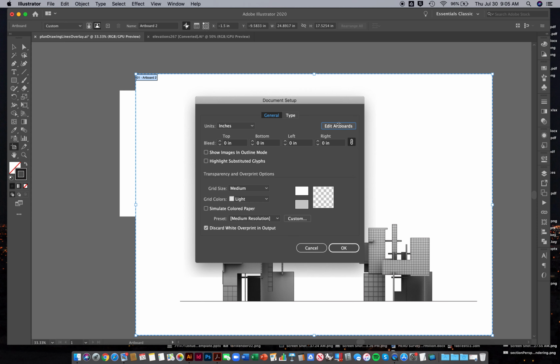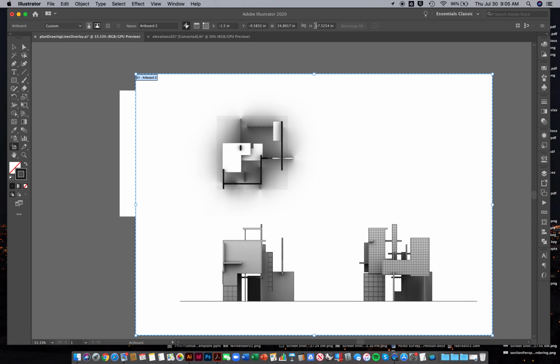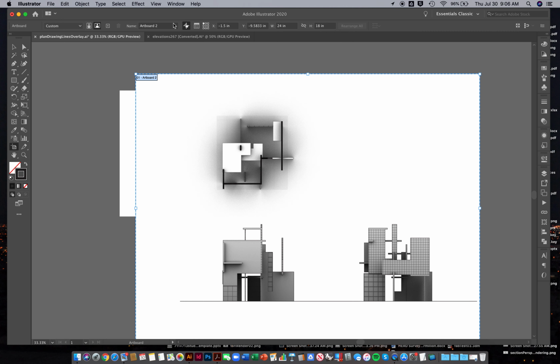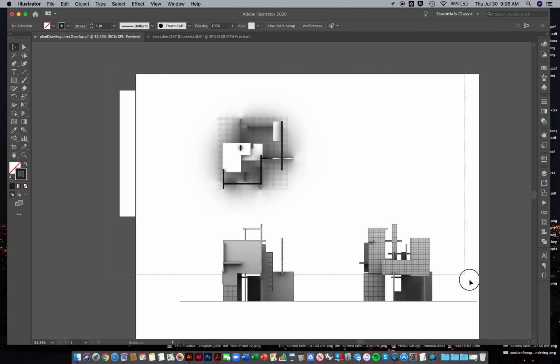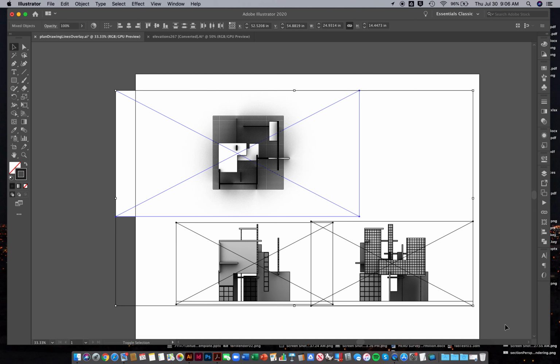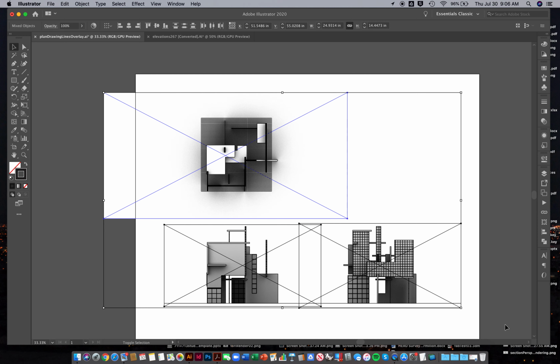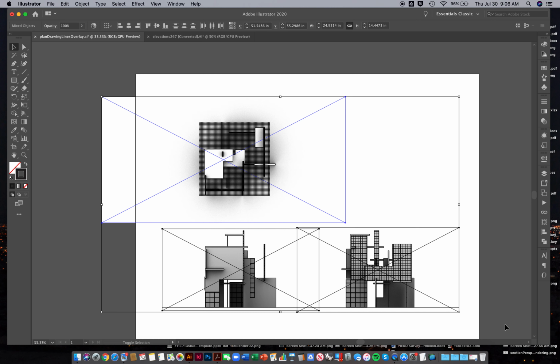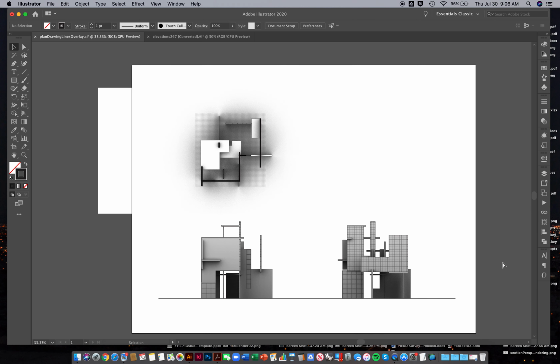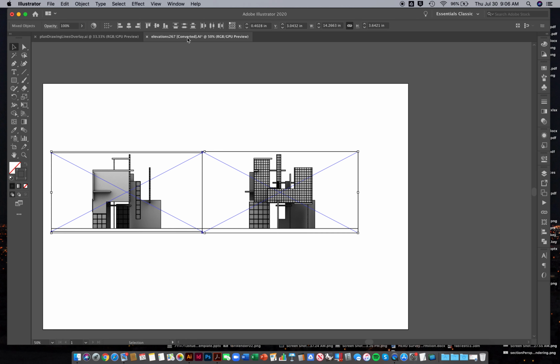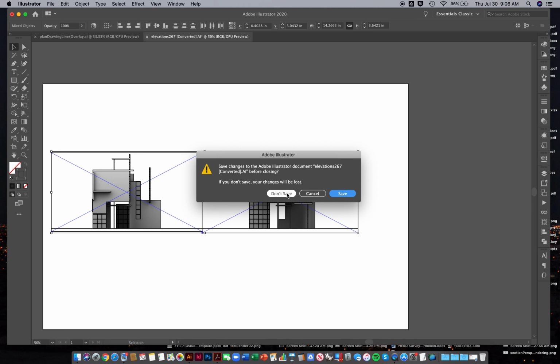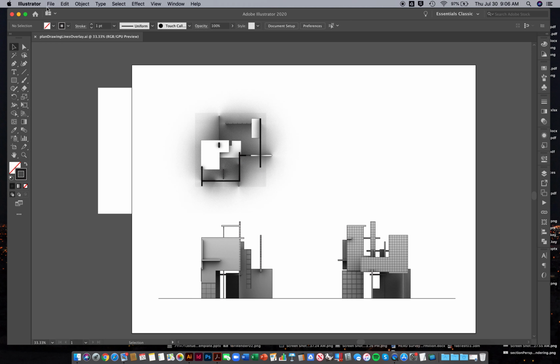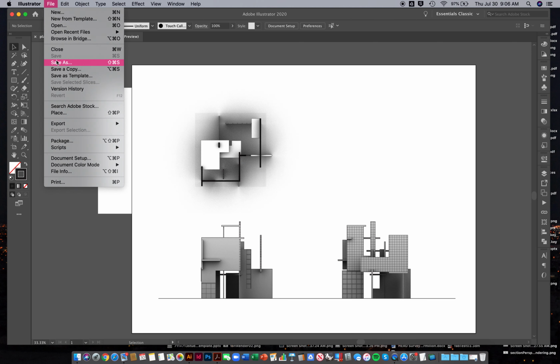Document setup, edit artboards. Now let's see what we have here. Height of 18, width of 24. Let's just make those exactly 24 by 18. In my case. All right. Now again, I'm just going to select everything and slightly scoot everything over. Try to center things up a little bit. All right. Now I'm ready to save the Illustrator file. This old one I can just close now, not save, and then I'll save this as a PDF, and that's what I can upload.